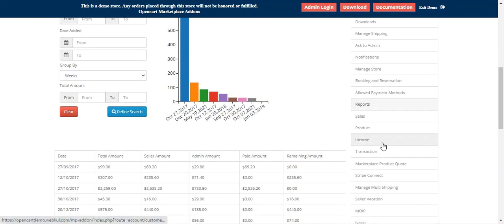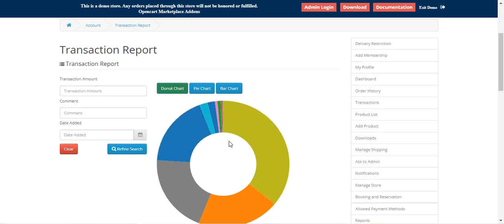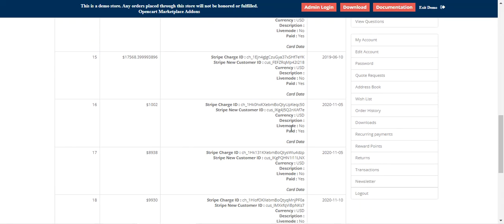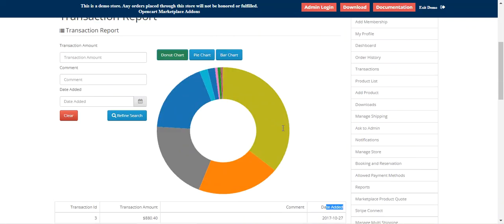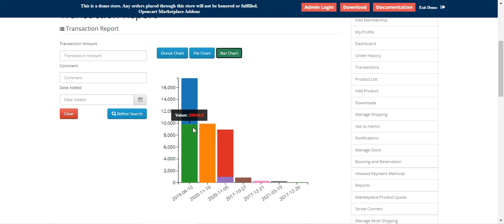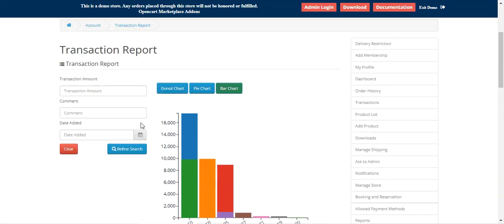And apart from the income, we also have the transaction reports. Here we will find the complete list of the transaction IDs, transaction amount, the comments, and the date added, as you can see here. And you can find the donut chart for the same, the pie chart, and the bar chart. And here you can filter or refine the search using the transaction amount, comment, and the date added, and you can refine the search as per your own requirement.